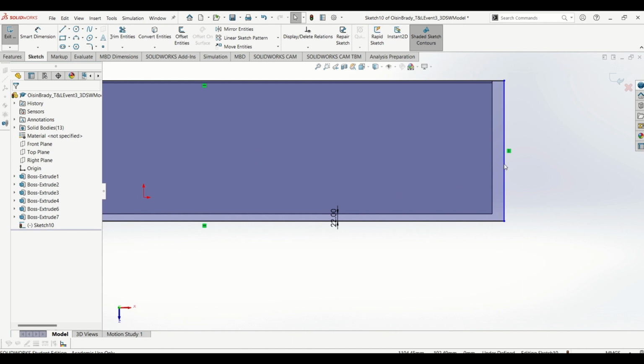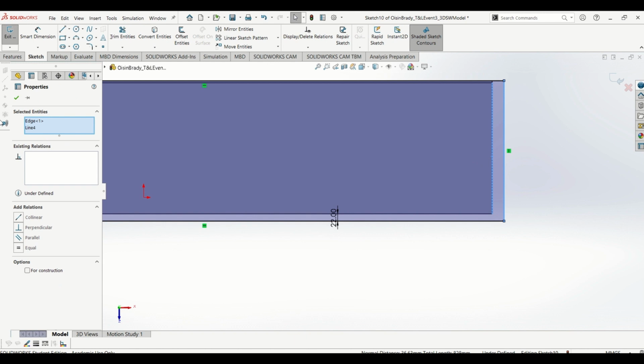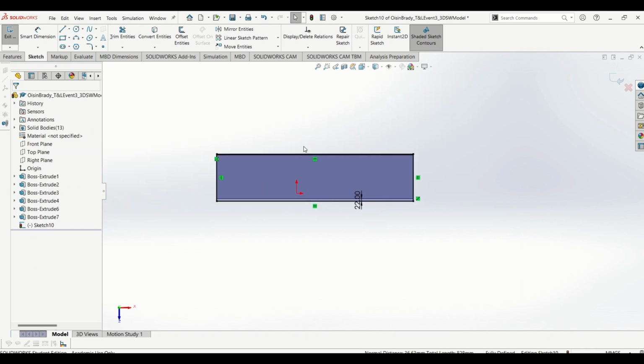We're going to left click on our line. We're going to hold control. And while holding control, we're going to left click on the edge of the cabinet. Now you can see in the selected entities, we've got edge and line 4. So that's our line here that we just drew, and we have the edge of the cabinet. So we're going to make these collinear. You can see once we hit collinear that they come in and are exactly in line with each other. And we can hit the green tick on that.